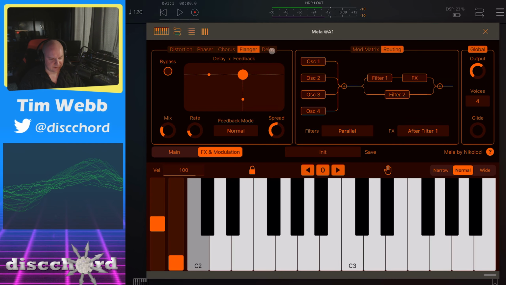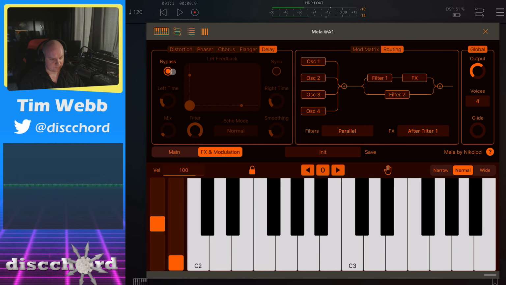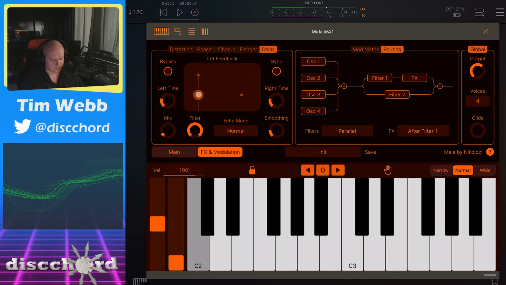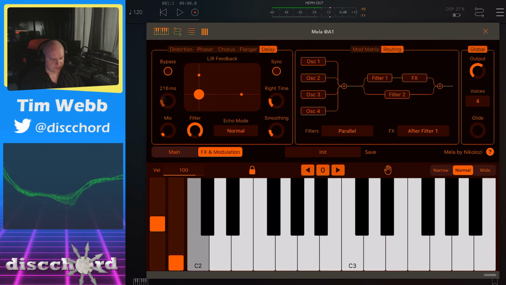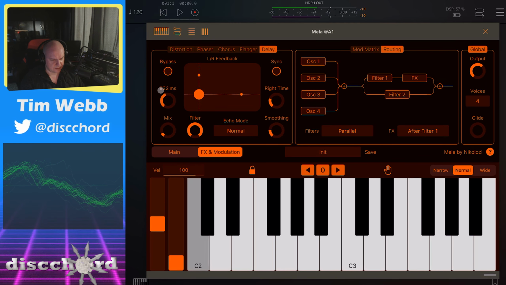Alright, that is quite nice. Leave that as is and move on to the delay. Try to separate the timing on these a little bit. Actually, I think I want more on the left.